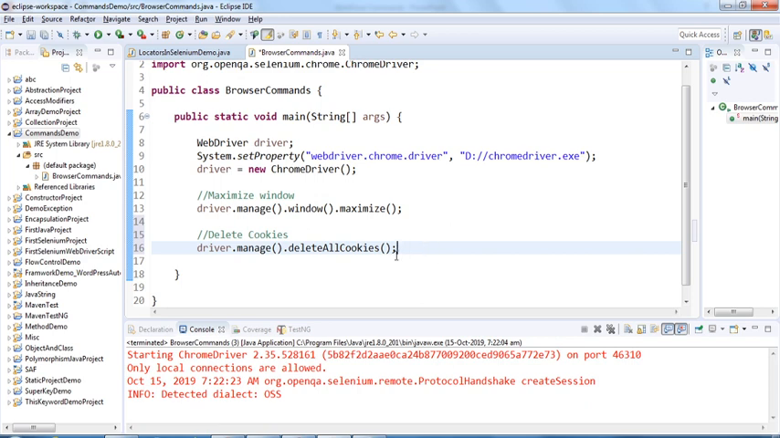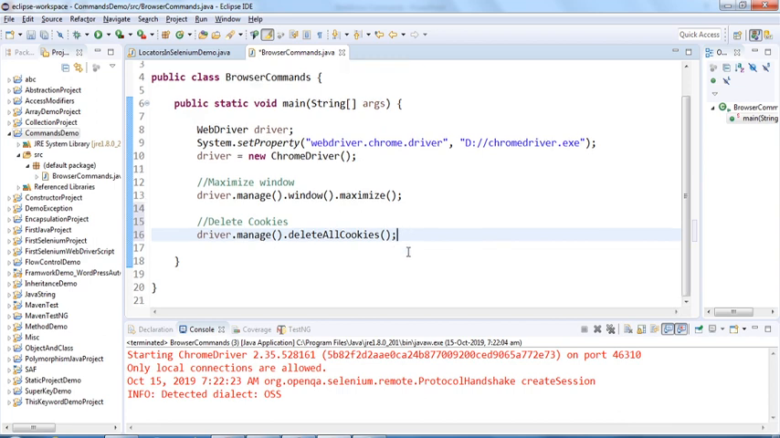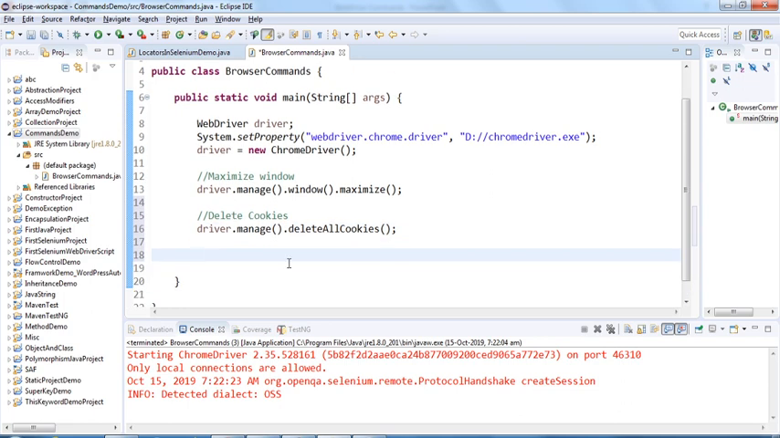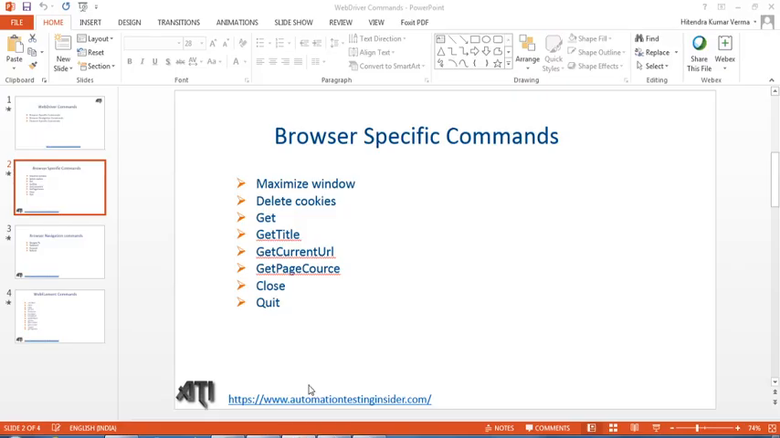So what are cookies basically? Cookies are created when you visit any website. It captures some information about your interaction with the website. Okay, so it's always good practice when we work with the browser that you should delete the cookies, because if you don't delete the cookies, the browser may be exhausted, and that may give you wrong results. Okay, so always delete the cookies before we start any test on the browser. And what is the next one? I think the get command.